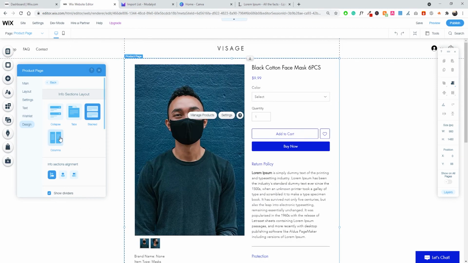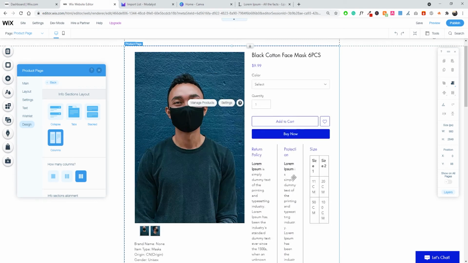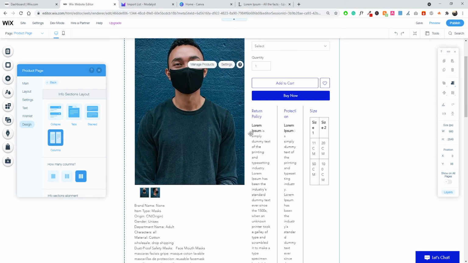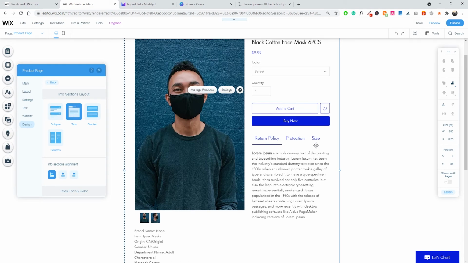And then the final option is going to be the columns. So the columns will just add them in 3 different columns like this. As you can see with the design layout that we went for on this product page, this is definitely not going to look ideal. So this is not something I would recommend you to use as well. For our page, I would definitely recommend tabs. So tabs is going to be the one I'm using.